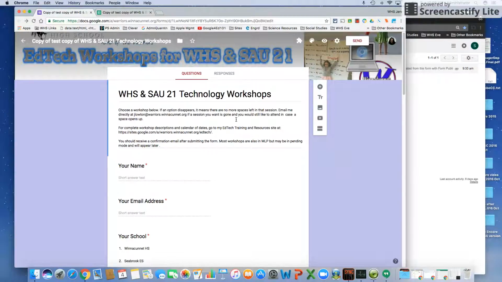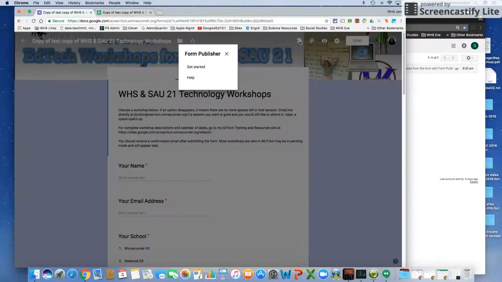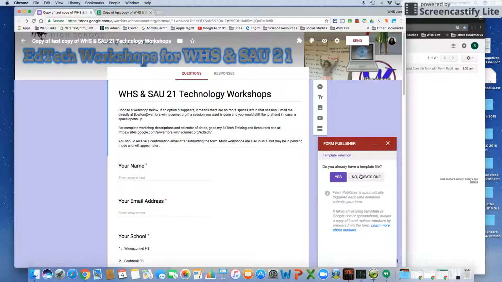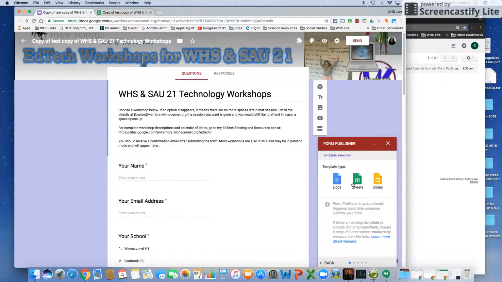Okay, so how does this work? You come up here and grab Form Publisher from the add-ons menu that's now there in your form and hit get started. It'll bring up this menu. Now what's really cool is if you don't have a template, you can go now and create one. It'll walk you through it. But if you've already made a template, you don't have to recreate the wheel. You can actually click right here and look what your choices are.